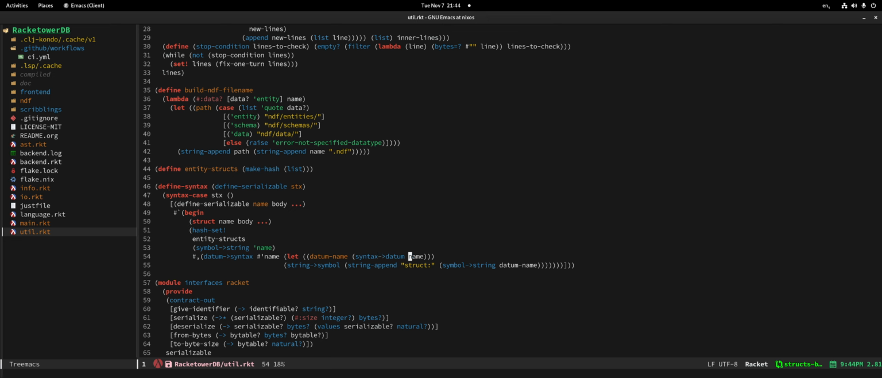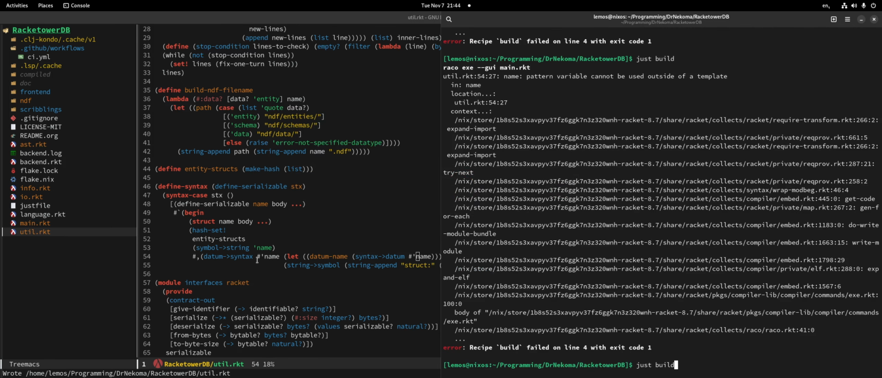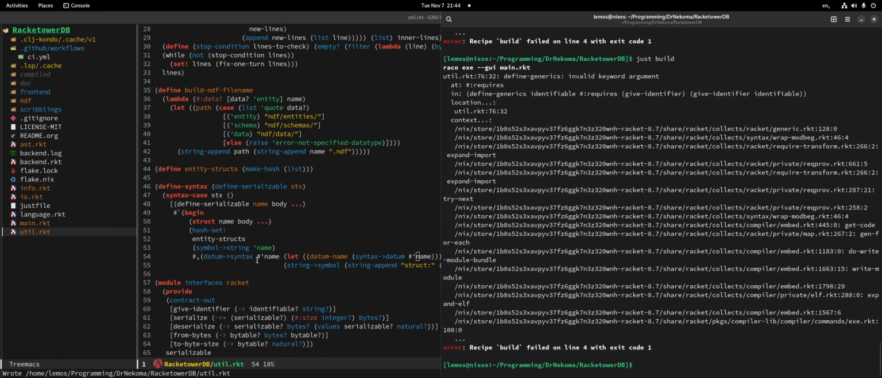What is the difference between doing backtick and doing hash backtick? When you do a hash backtick, you're building a syntax value, okay? And when you do a backtick, you're building an S expression, so a list of symbols, usually.